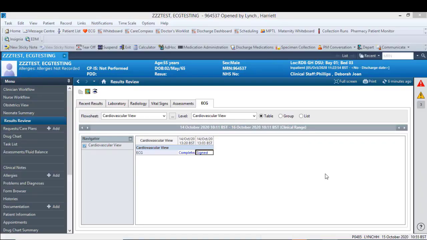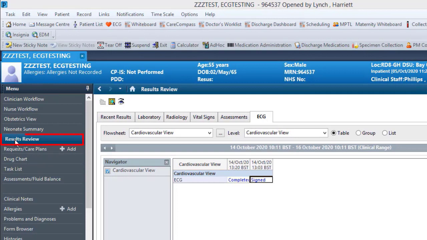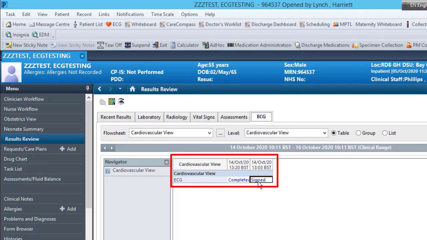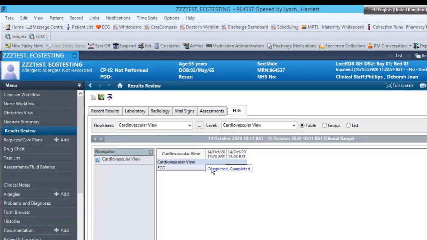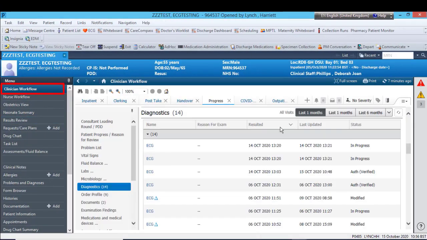Interpret and sign an ECG. So you need to navigate to the ECG study from wherever feels appropriate. I'm currently here in Results and Review, ECG tab, and you'll see the recently returned ECG shown as completed. I can either access it through my workflow end pages.